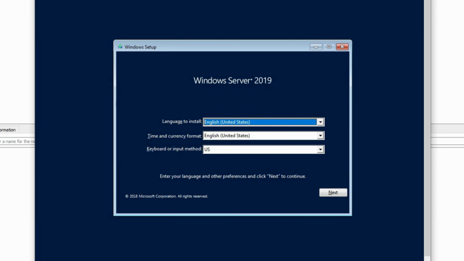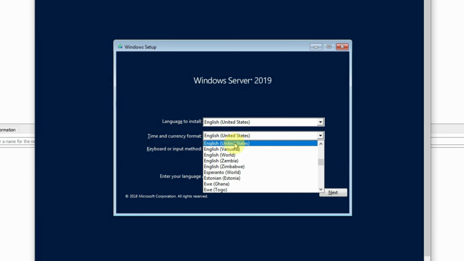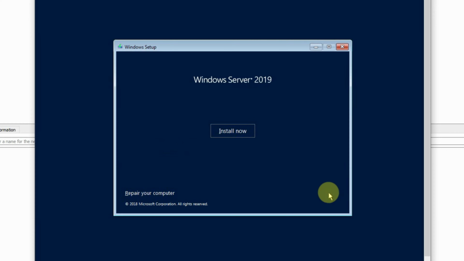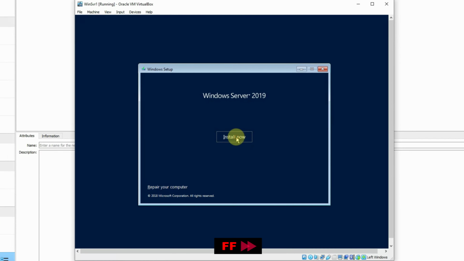And the Windows Server setup screen has appeared. I will select the language to install as English United States, time and currency format also as English United States, and the keyboard or input method as US. You can change it as per your requirement, and then I will click the next button. Then I will press the install now button to start the installation.